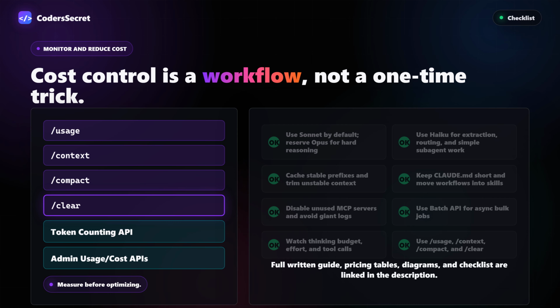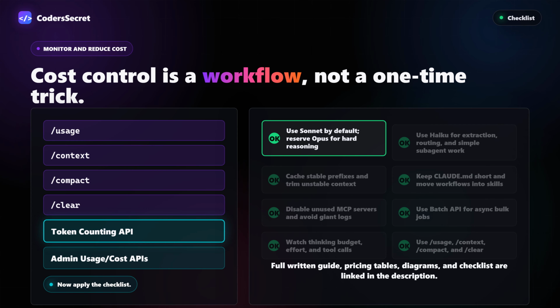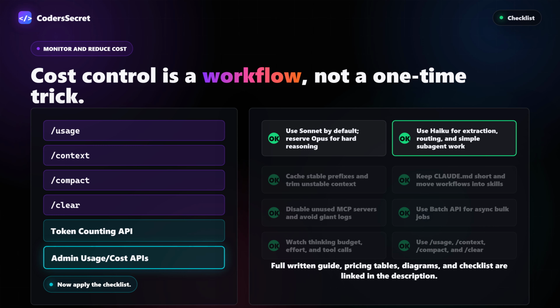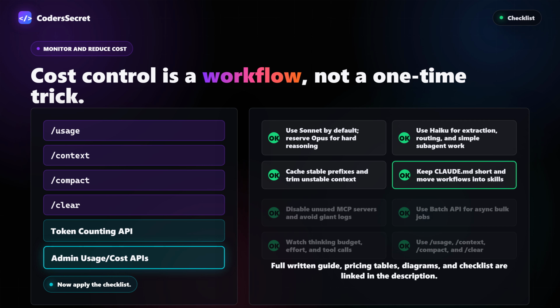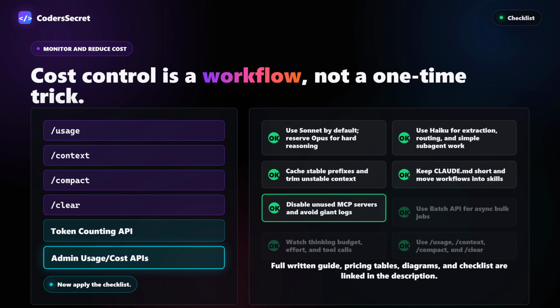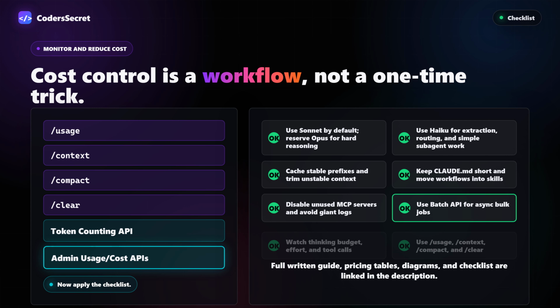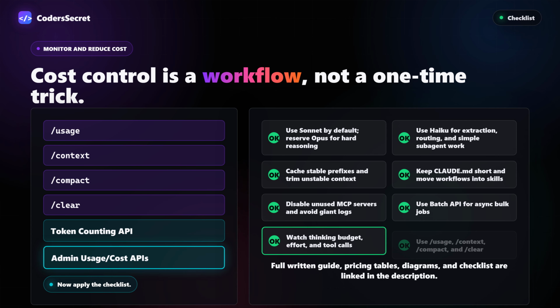Here's the practical checklist. Use Sonnet by default. Reserve Opus for genuinely hard reasoning. Use Haiku for extraction, routing, classification, and simple sub-agent tasks. Cache stable prefixes. Trim claude.md. Disable unused MCP servers. Avoid pasting giant logs. Use Batch API for asynchronous bulk jobs. Watch thinking budget and tool usage. Compact after milestones, and clear between unrelated tasks.